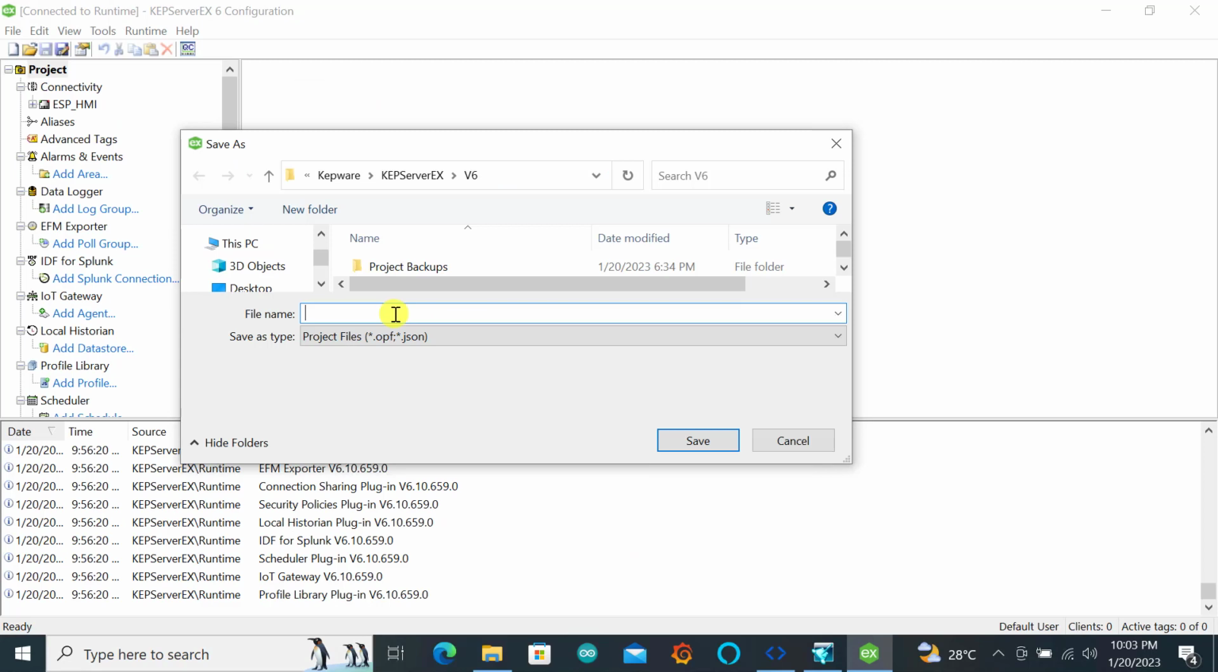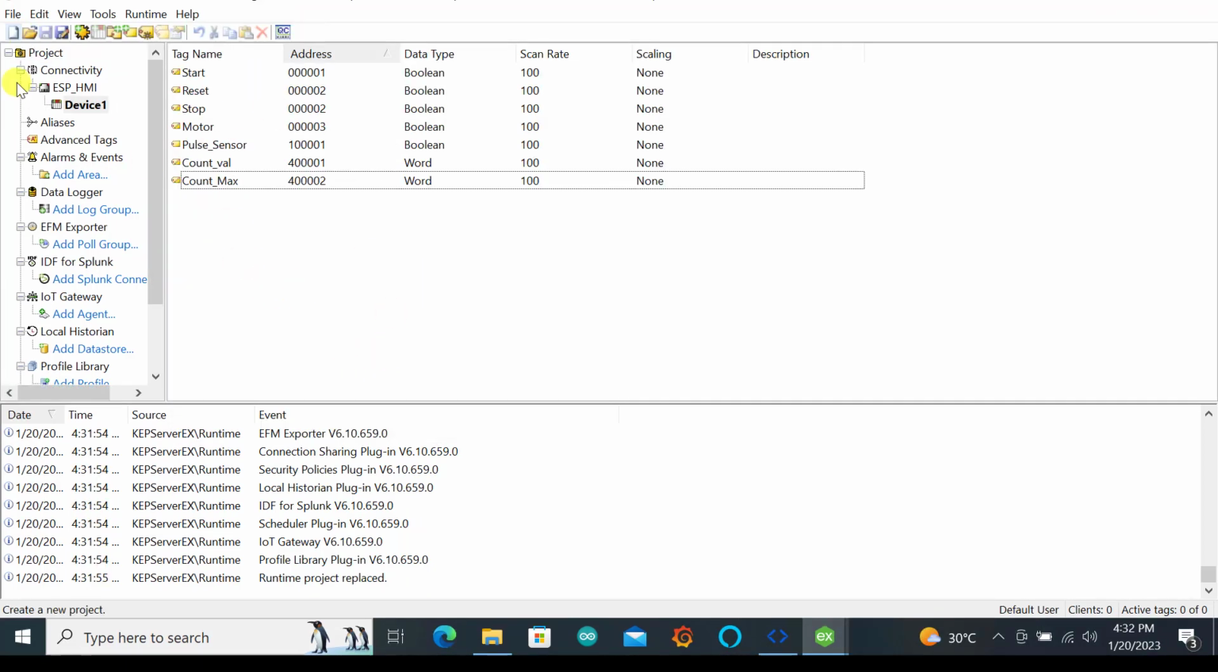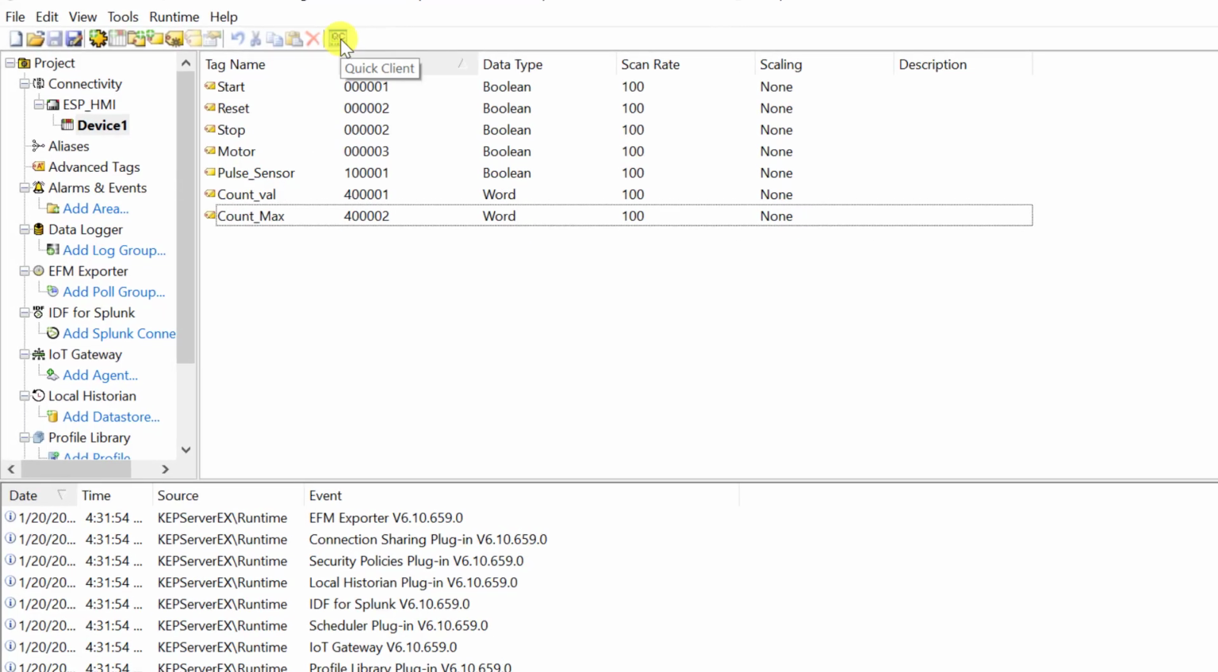Okay, so you can give it a project name, ESP_HMI. Make sure the project name and the connectivity name are the same. Other than that, you have issues with connection. Click on save. Okay, so with this completed, we can now click on the quick client to test our tags.